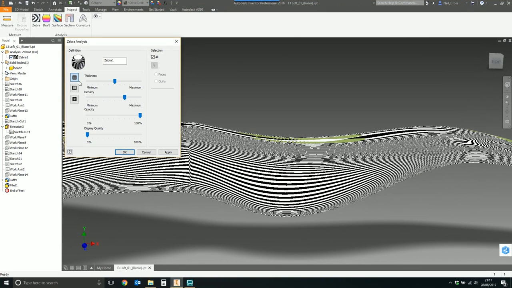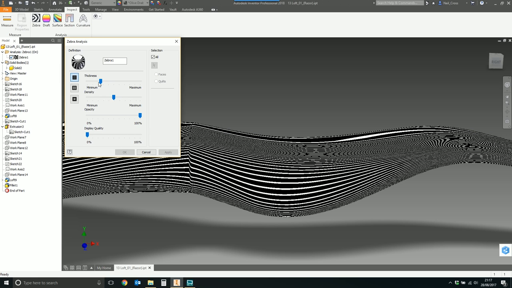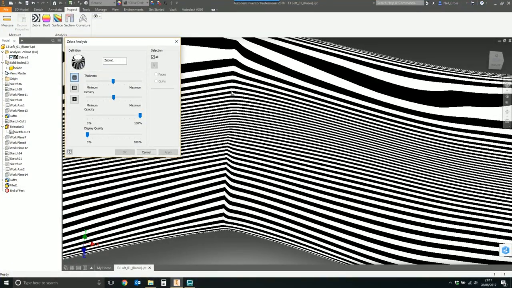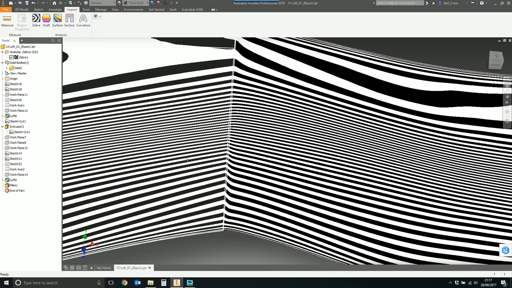So this is where that zebra quality and the thickness and the density might just need to be tweaked a little bit. I don't need it to be so dense, so I can maybe put that up to about there. Yeah, that's a bit better. So yeah, you can see the lines there. They do flow a lot better out between the two surfaces now. So that's pretty much it.